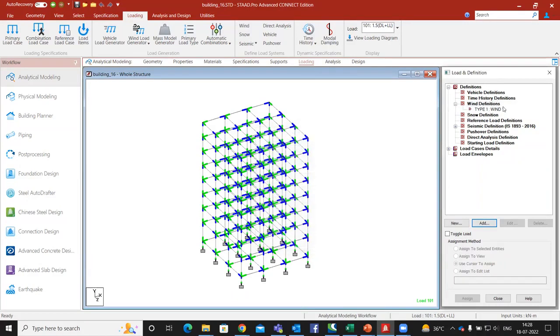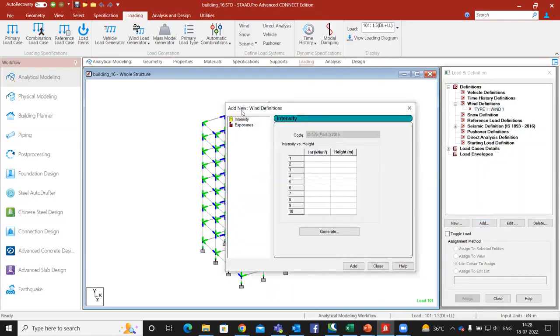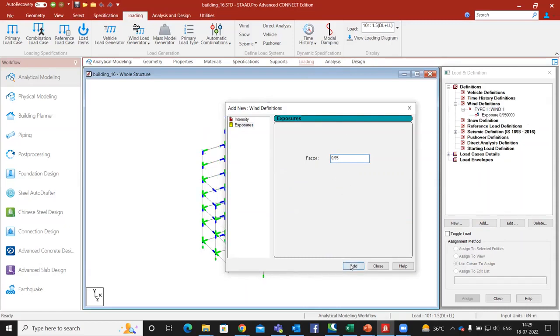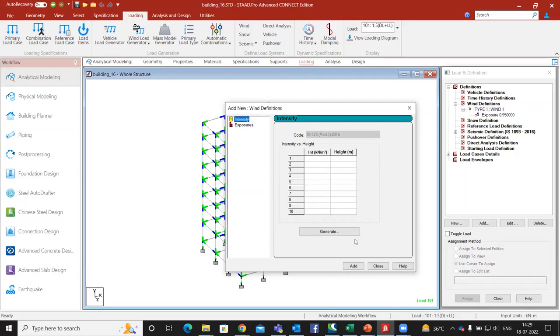Now close this. Now click on this option wind 1. Click on this option add. This dialog now displays intensity and exposure tabs, if you can see over here. Now on the exposure tab, type the factor value. Suppose I want to consider 0.95 of the total wind on my model. So I will write over here 0.95 as a factor, and I will click on add over here. And now what I will do is, in this intensity, I will click on this generate option.